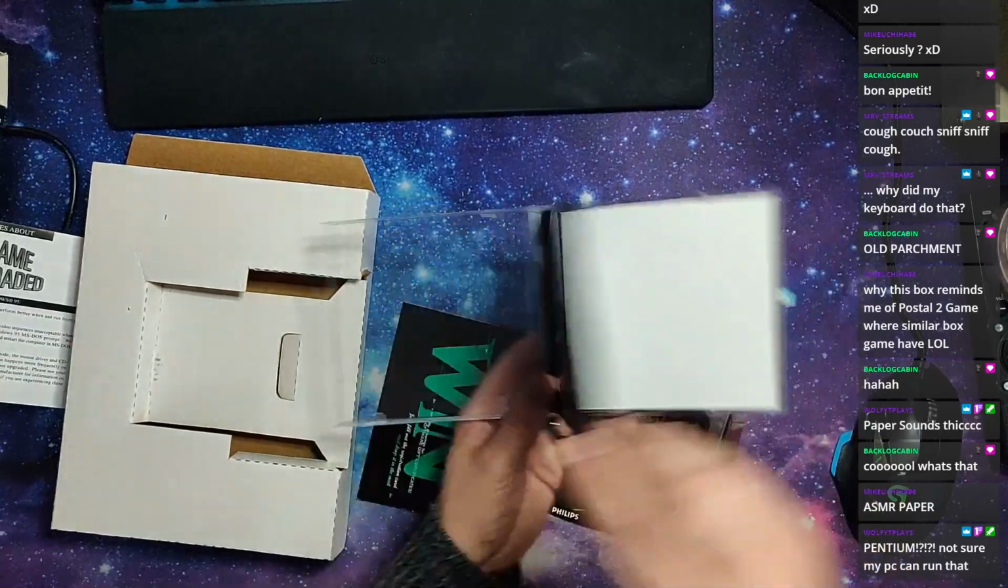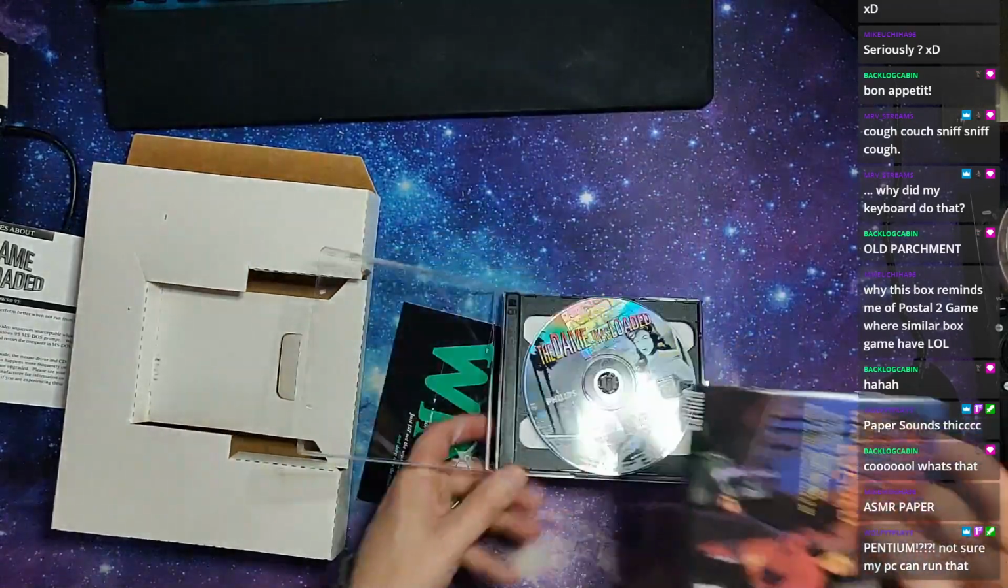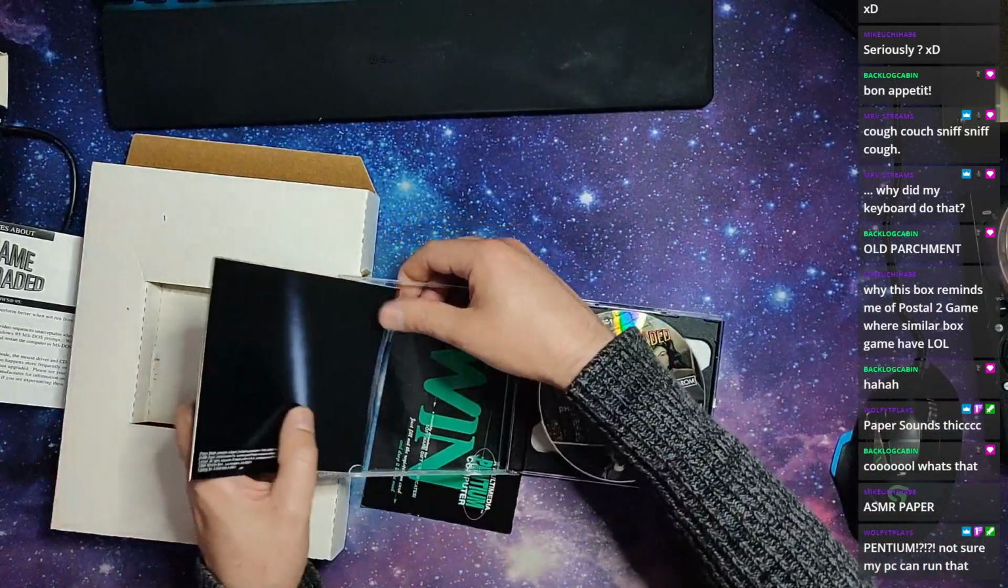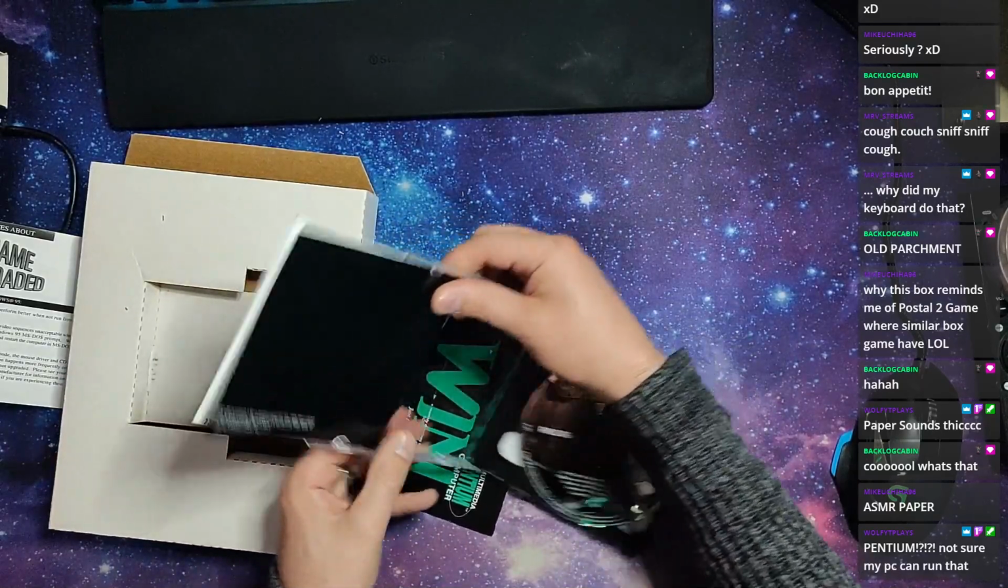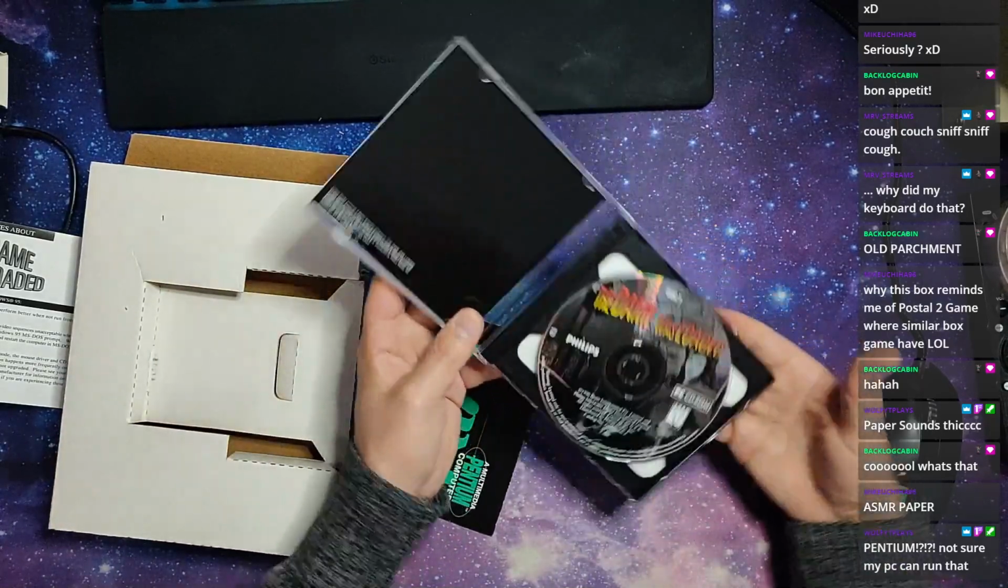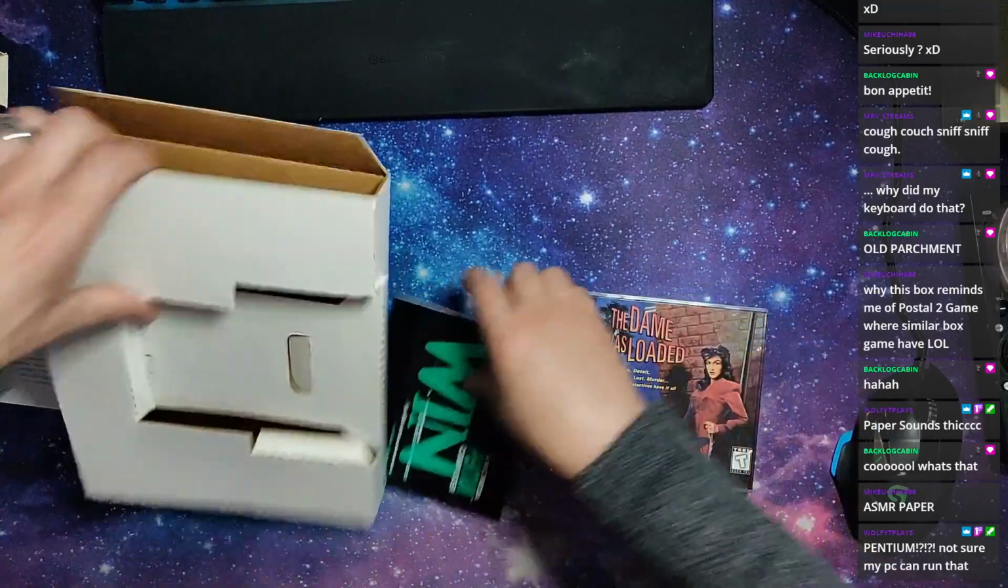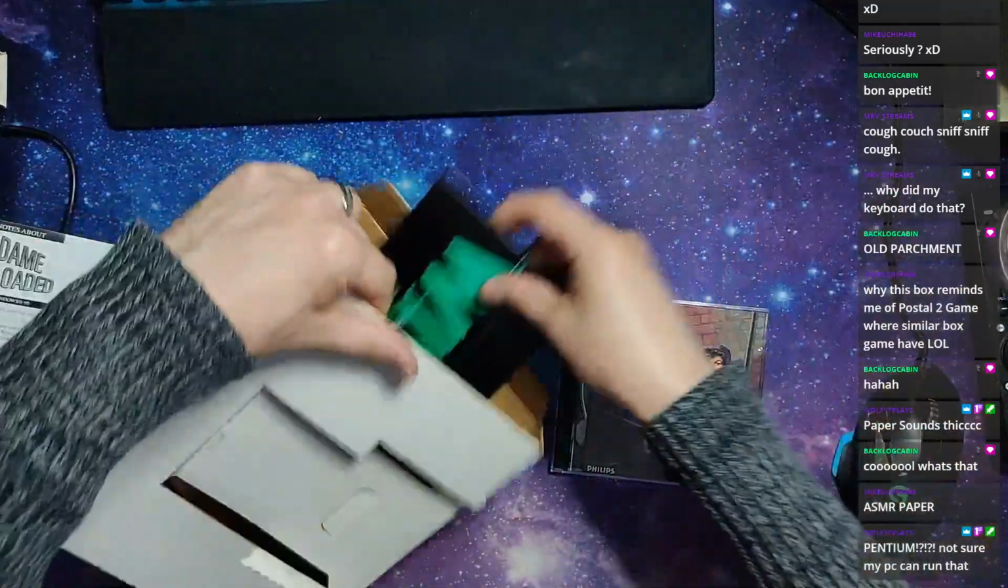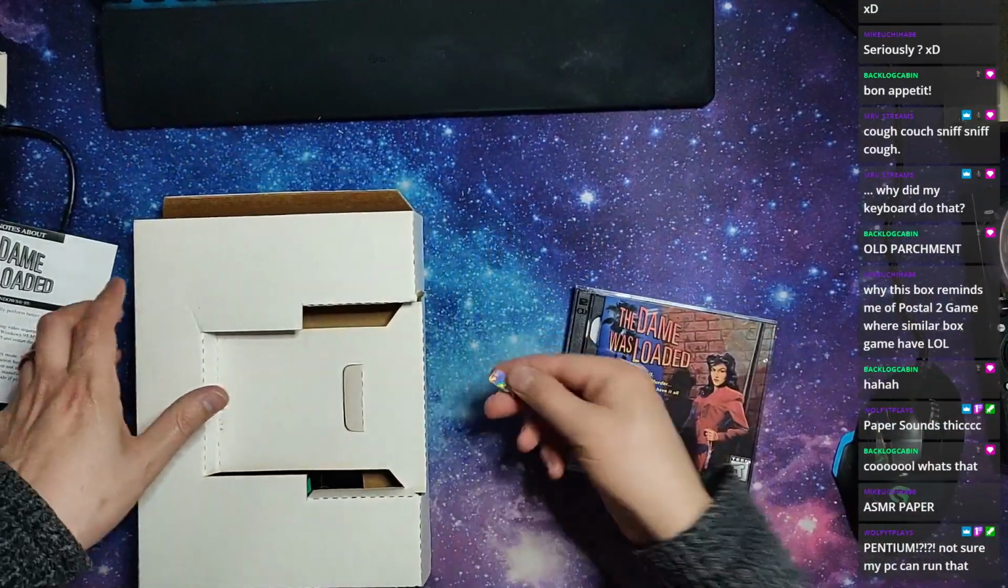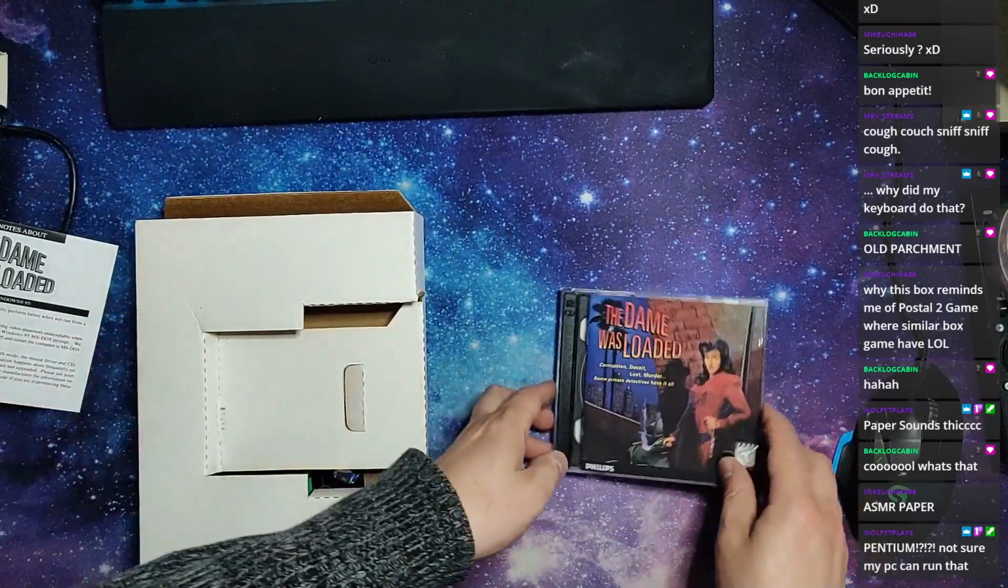2 CDs. Oh yeah, this wouldn't have been on floppy disk. Not with FMV. I don't know what I was saying earlier. Hadn't thought that through, did I? Cool. I'll just keep that foil sticker with that, I guess.